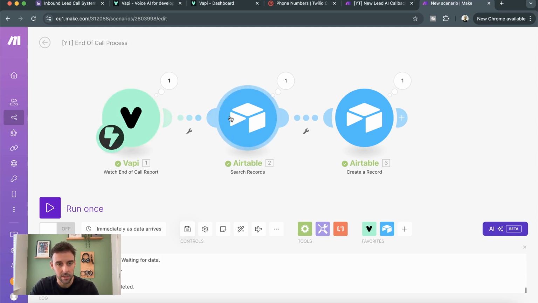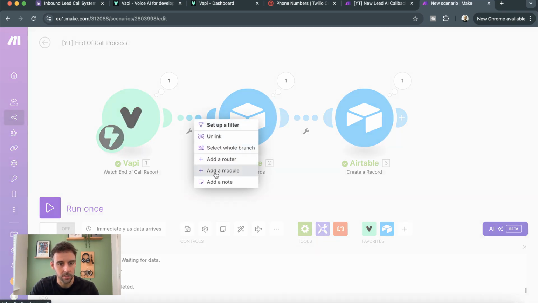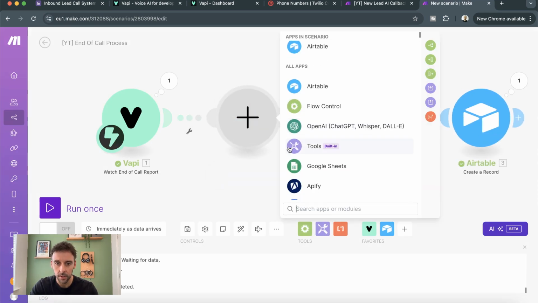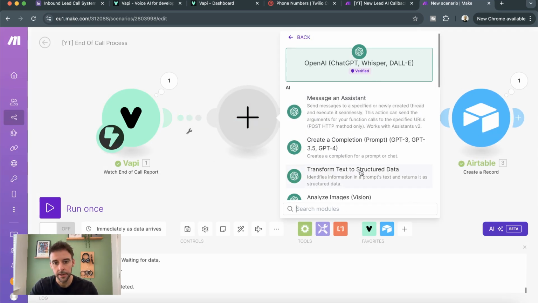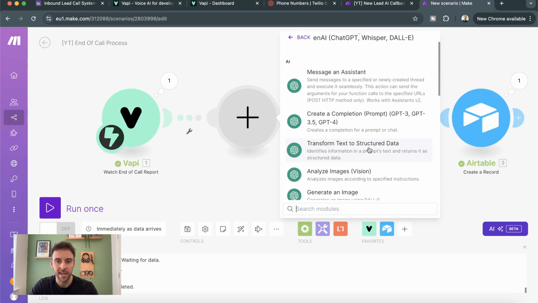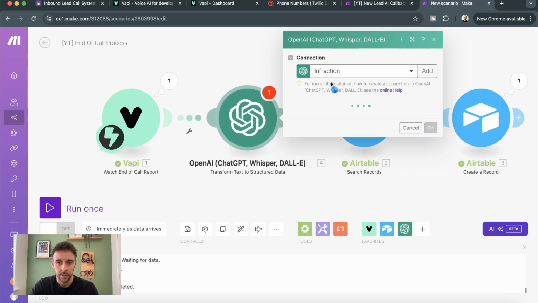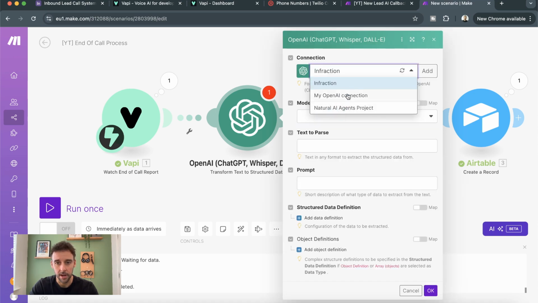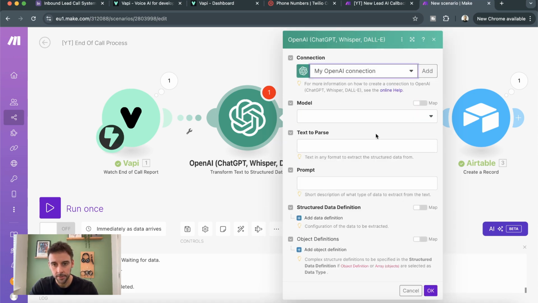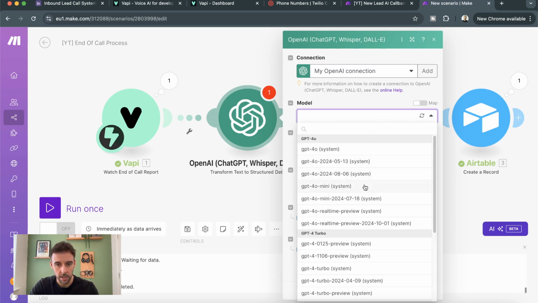So between the start trigger and the search record, the very first thing that we're going to do is click on add a module. Then we're going to click on OpenAI, and then we're going to use transform text to structured data. Now make sure that you've got your right OpenAI connected. The model, we don't really need anything fancy here. We can use 4.0 mini.